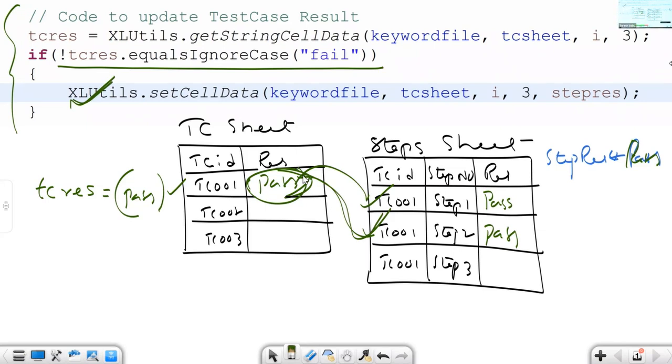Pass. Now let's say step 3 also executed and pass. What are the results updated here? Pass. In this scenario, 3 steps are passed. Test case summary updated as pass.